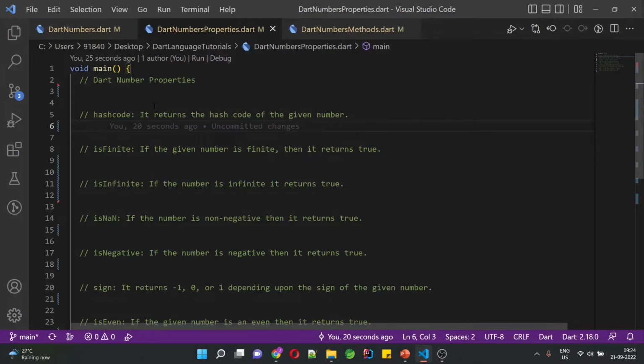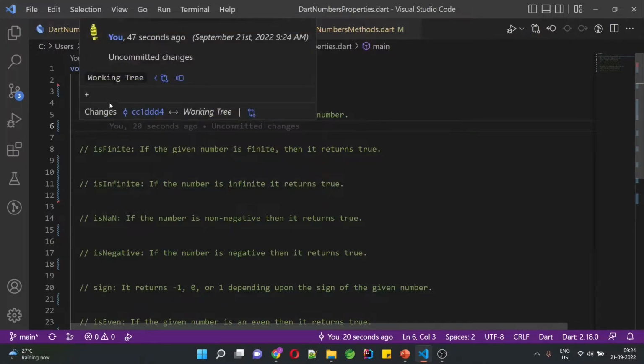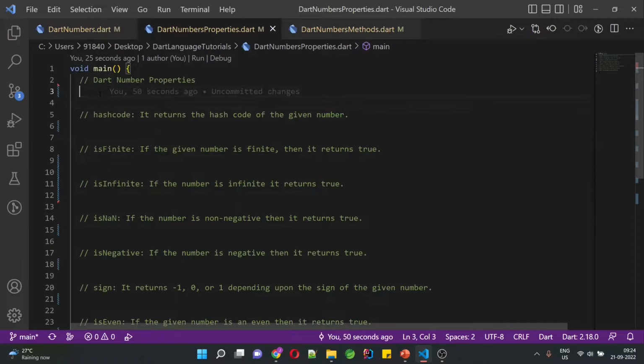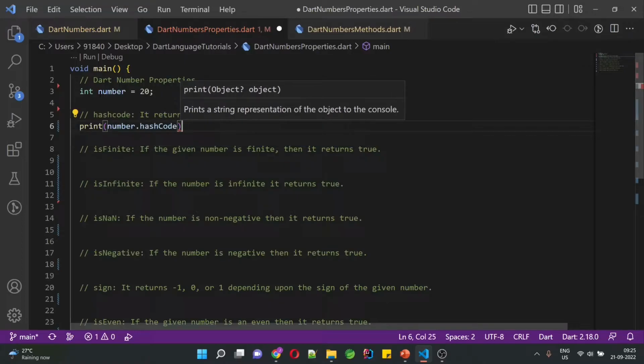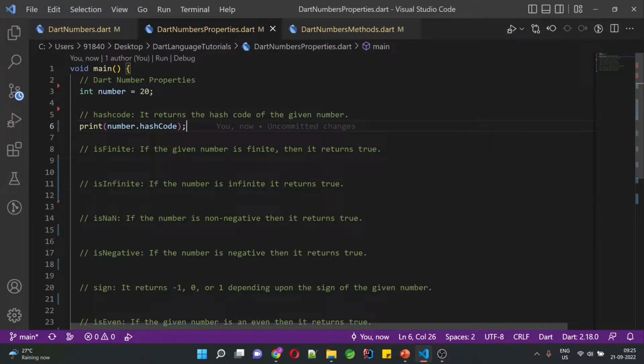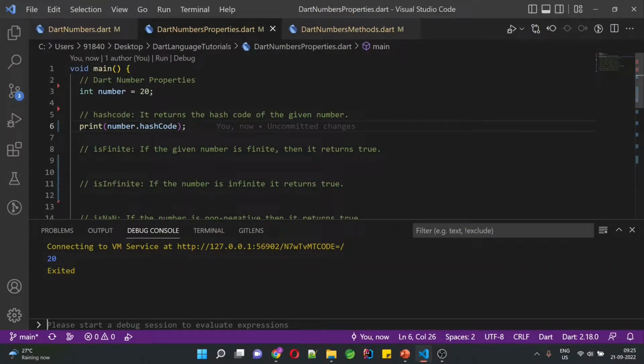So here we have an example for Dart number properties. Let's understand each of these properties in detail. First, hashCode: it returns the hash code of the given number. Let's have one example. int number is equal to 20. Let's try to print the number's hash code: print number.hashCode. Let's run the program and check the hash code of this number. Here we have 20. So this is the hash code of this number.